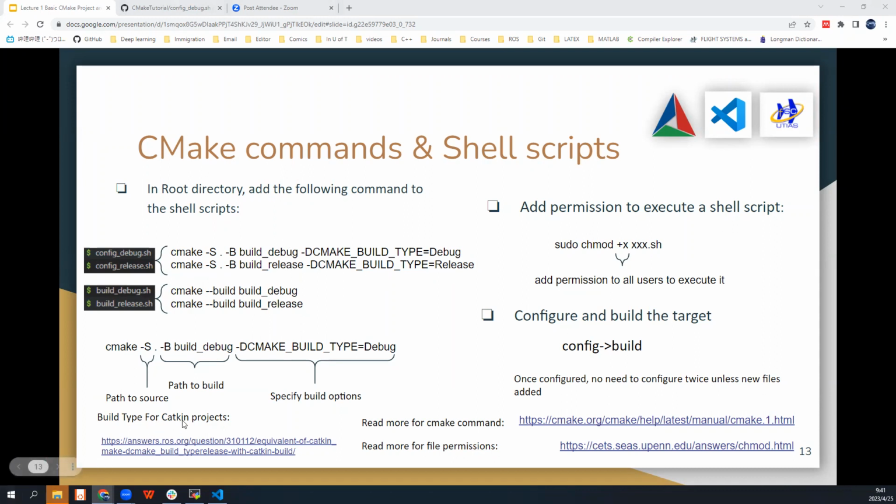So these are the commands for CMake. If you are using colcon projects for ROS, you can just use this link to see how to change this CMake build type in that context.